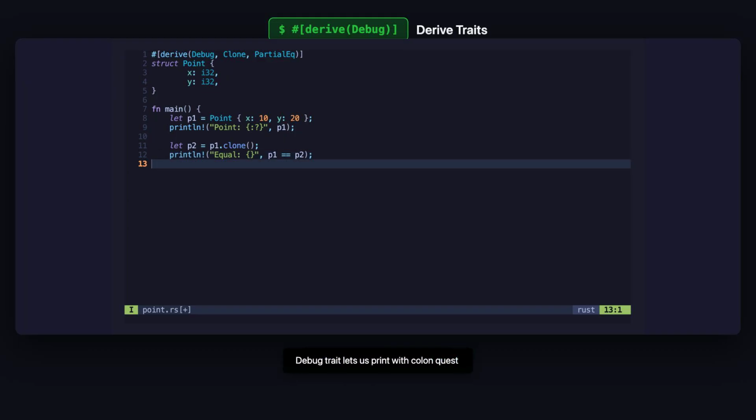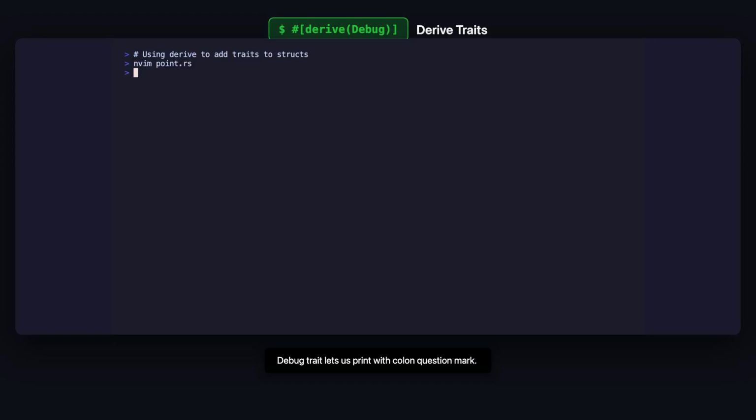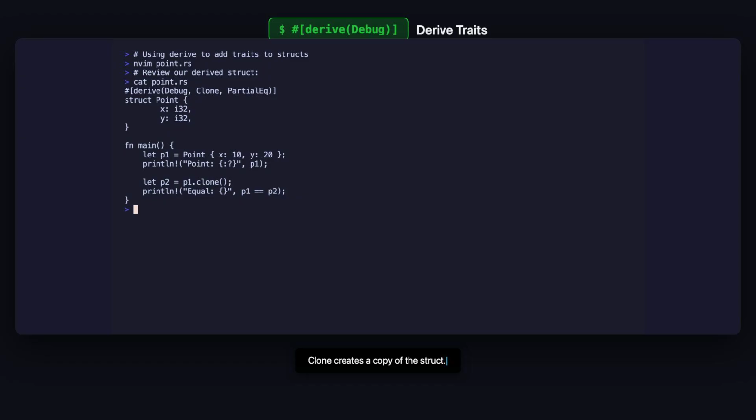Debug trait lets us print with {:?}. Clone creates a copy of the struct. PartialEq enables equality comparison. Reviewing our derived struct.